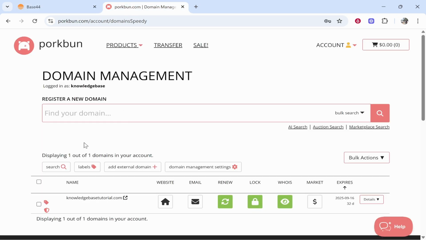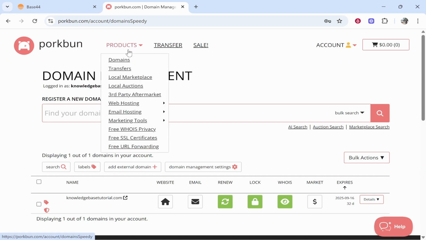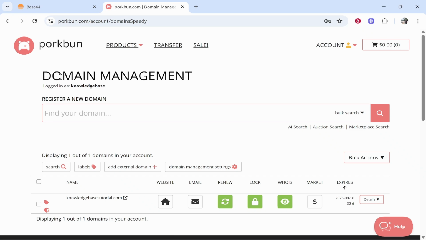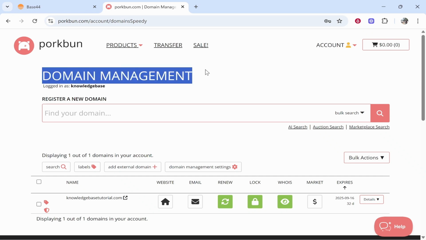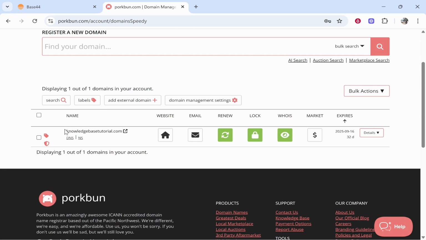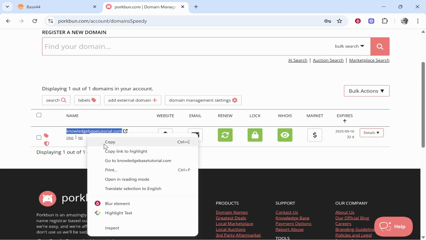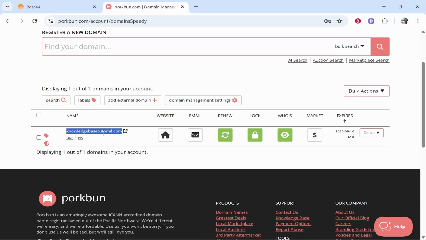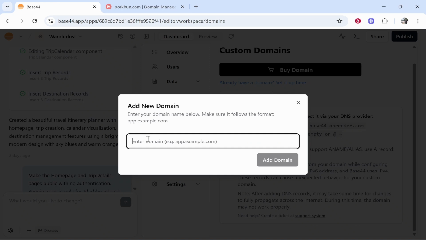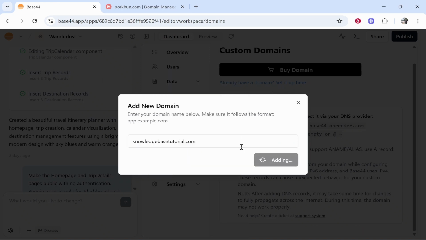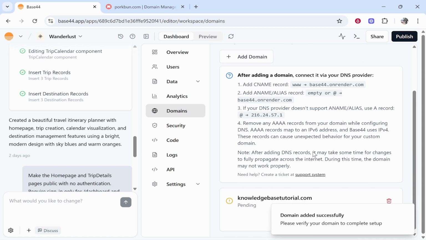We need to go to Porkbun and find your domain. So I'm already logged in. I'm on the Porkbun dashboard, but you can log in. You can then just obviously go to products, domains, and you should then be taken to your domain management where you can see your domains. Now I'm going to connect this one, KnowledgeBaseTutorial.com. So for the sake of the video, I'll highlight it, I'll copy it, and we'll go to Base44 and we'll paste it in here. We'll then click add domain. That should then add it, no problem.